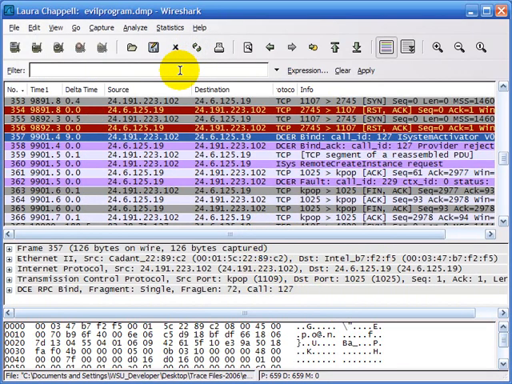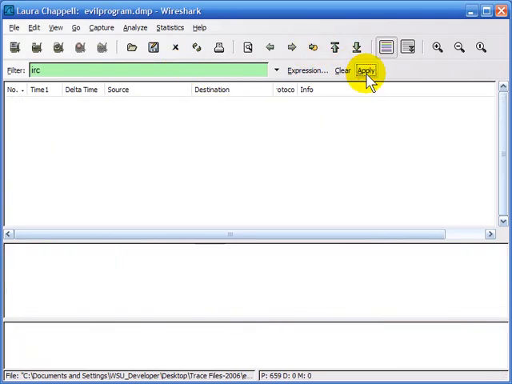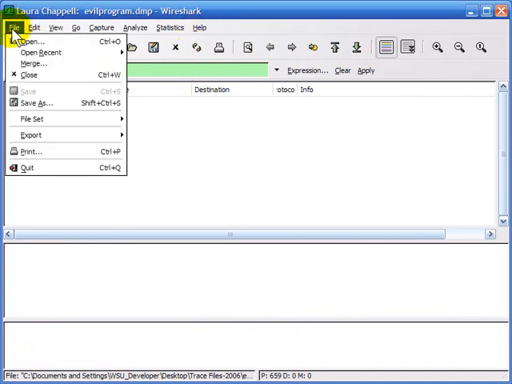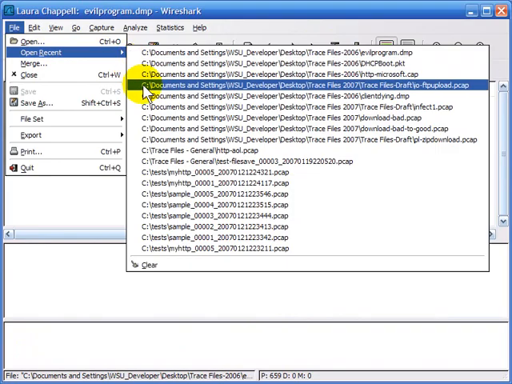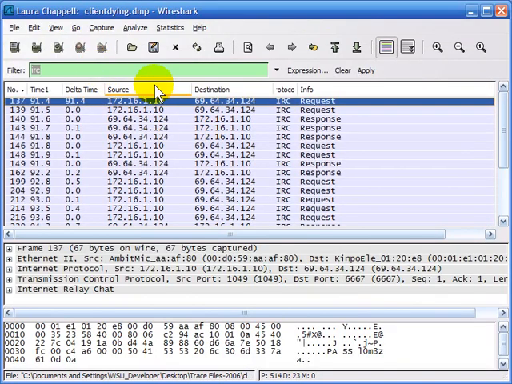If I wanted to, I could build a filter up here. See, I'm only interested in the IRC traffic. Apply that filter. Oh, no IRC traffic in this trace. Let me open up a trace that does have IRC traffic. I'm going to pick up a trace called client dying.